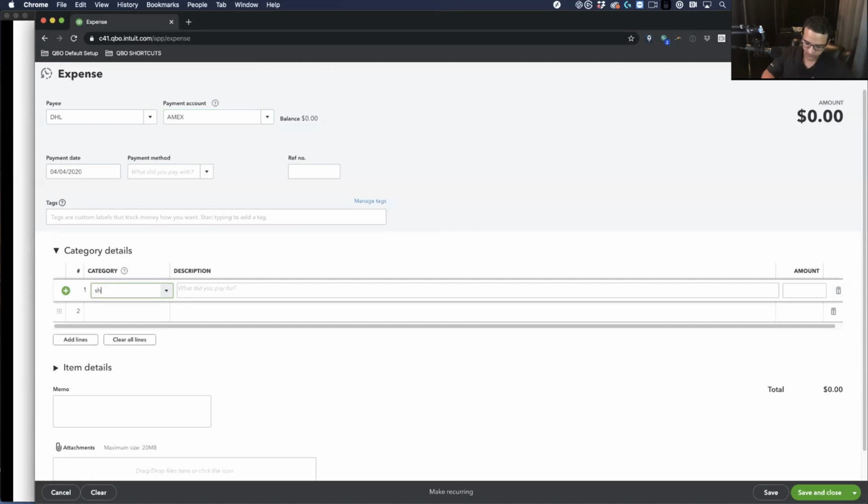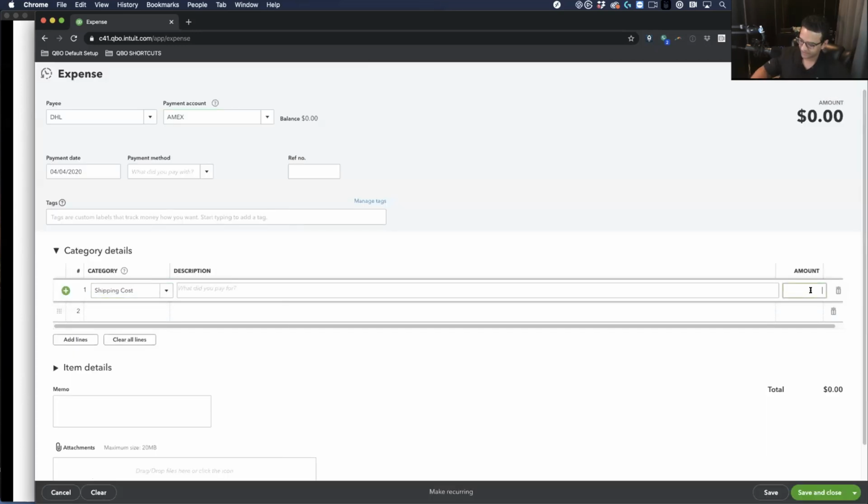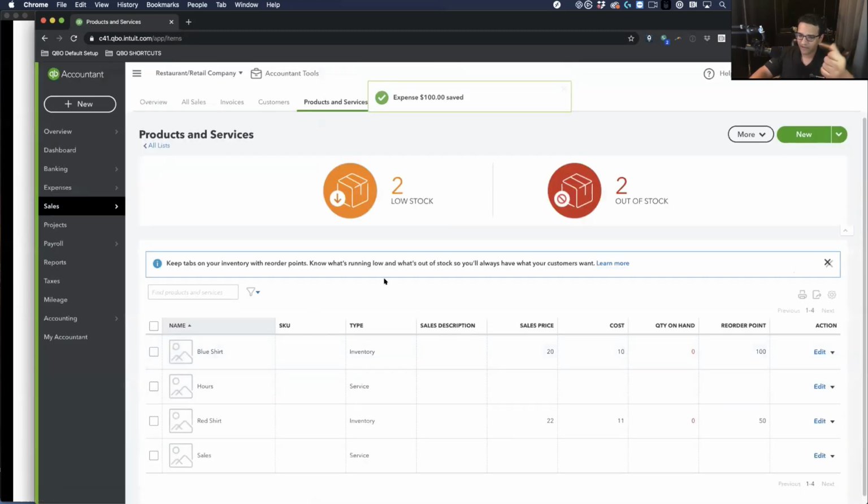And let's add a shipping cost. Okay, so I'm creating a cost of goods sold account called the shipping cost, where I'm going to send all the shipping costs. And let's say that's a flat $100. And let's click on Save and Close. Okay, so I got my shipping cost of $100 and I got my purchase order of $580 for those shirts.